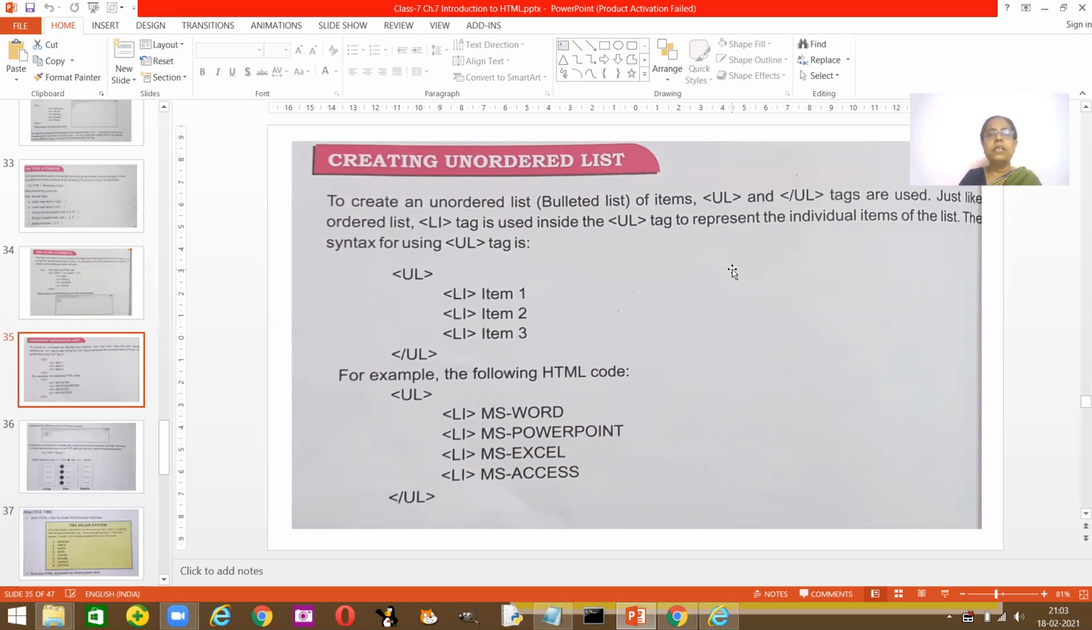Just like the ordered listing, for every item that you give, you have to use the tag li, which means list item. The li tag has to be used within the ul tag, that is the unordered listing tag. So this is what it represents.